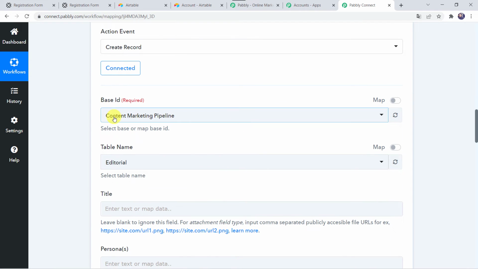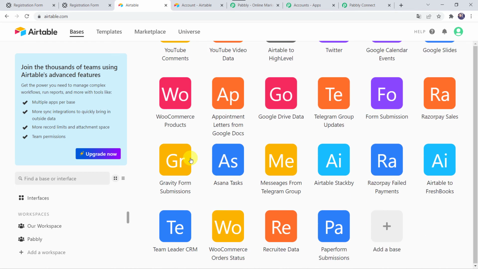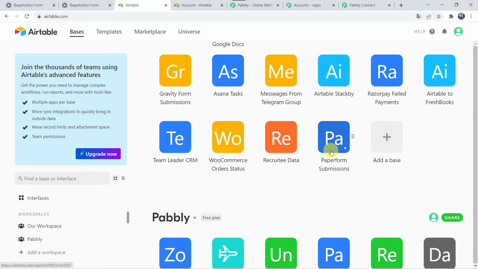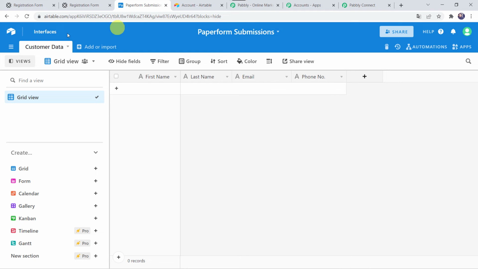Now here we have to select the base ID and the table name. So I'll take you to my Airtable account. Here I have already created a base named Paperform Submissions. I'll just open it. And in this particular base, I have created a table named Customer Data, where I have entered the fields for the first name, last name, email address and the phone number. So if you want to add some more fields, simply click on this plus sign.